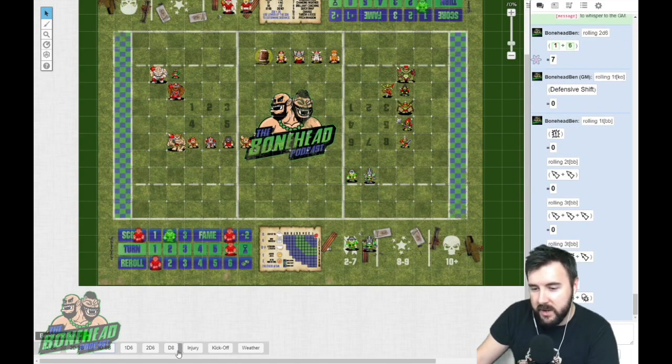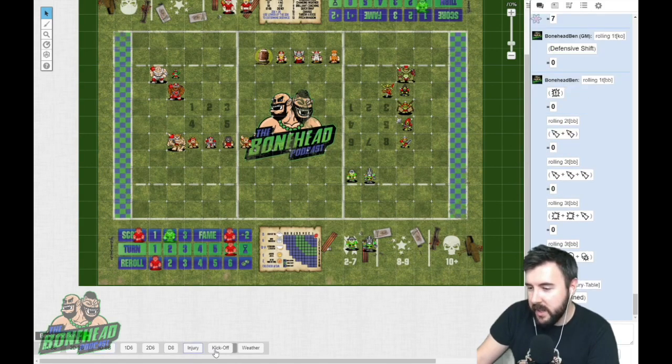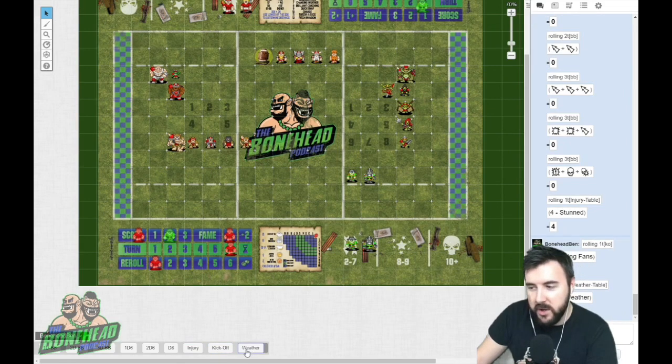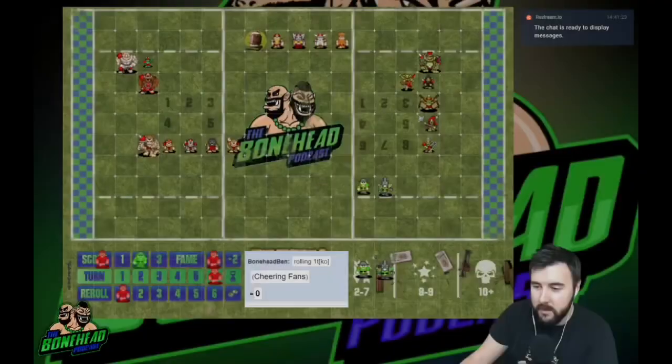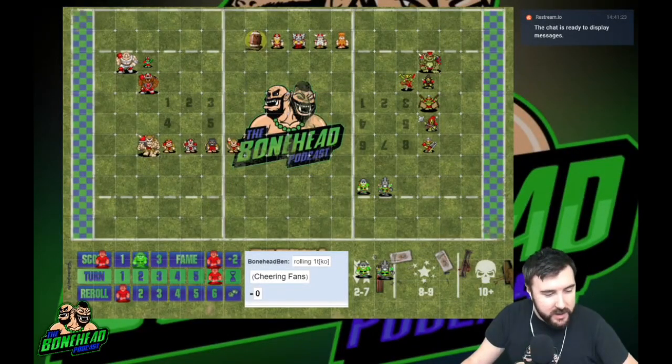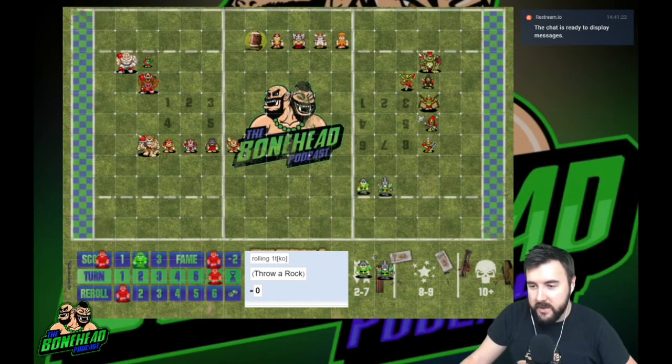You can see it's all set up. We've got the injury chart in there, the kickoff chart, and the weather chart as well. So nice and easy. And we've set it up so that on the stream page, back to here, you can see that when we roll things, you can see it come up, which is really, really great.